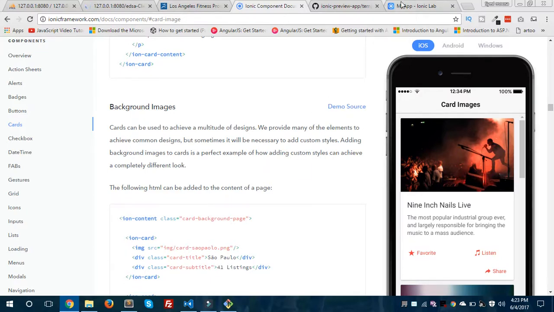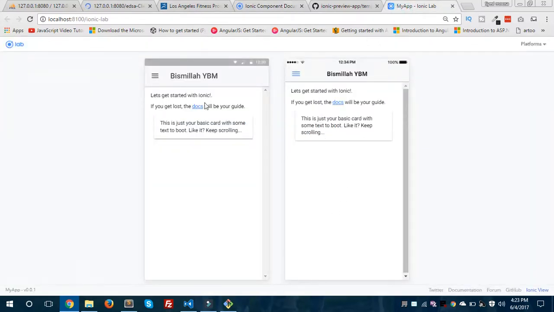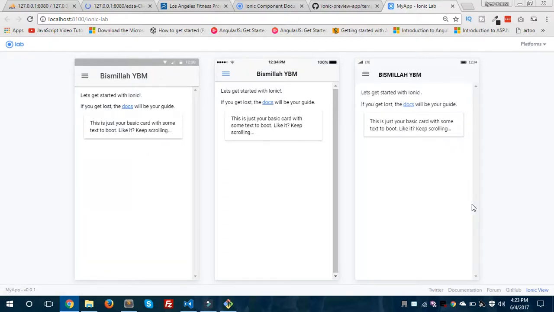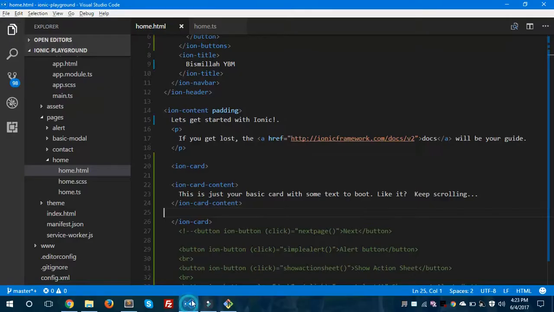So our application is ready now. As you can see here, we have two different platforms. This is iOS and this one is Android. You can also select Windows as well. Now our application will look the same on all platforms, that are Windows, Android and iOS. It provides you the native functionality. So this is the basic card which I have created inside the project.